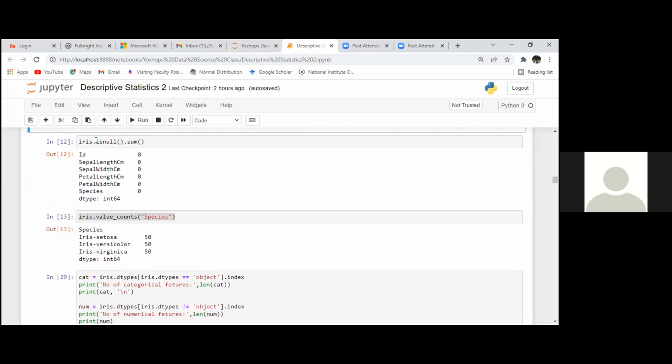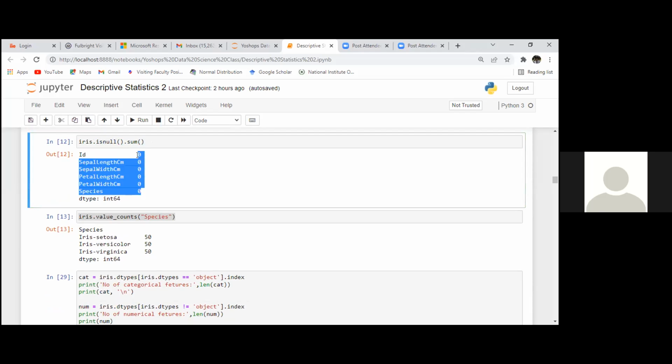You have one more useful function here, the isnull function. Now, the isnull function will let you know whether any column or data set has null values. Since all the values are 0, this means none of the columns have null values. So nothing to worry. All the columns have some meaningful values in them. If you have null values, it will show here.